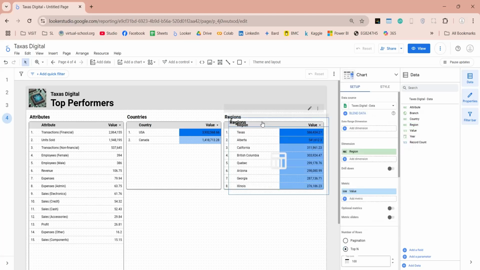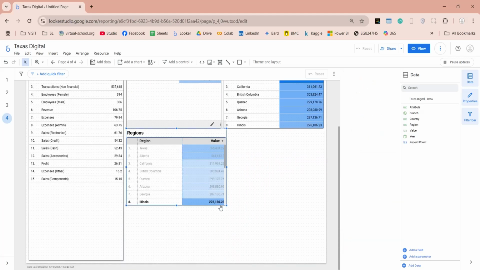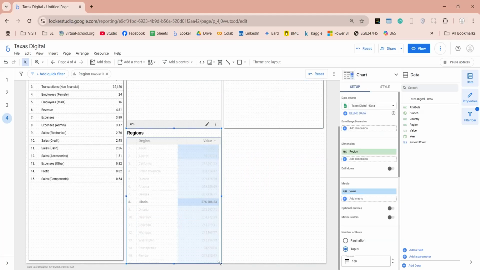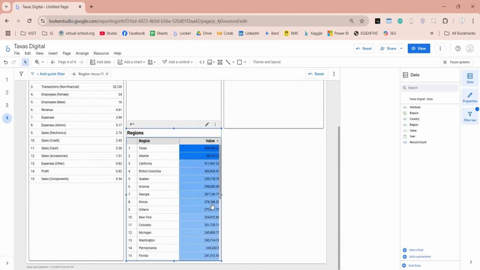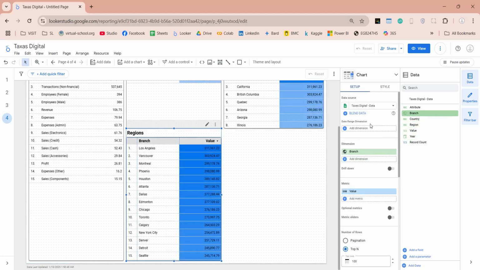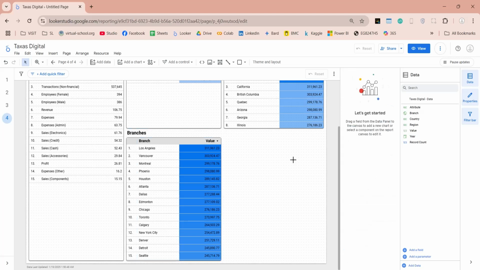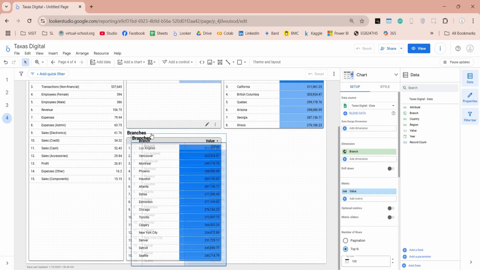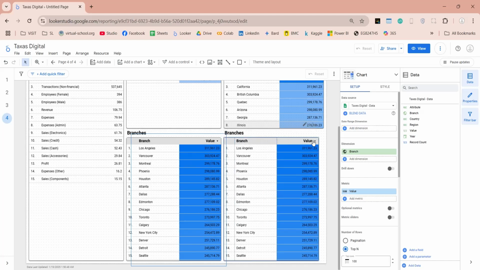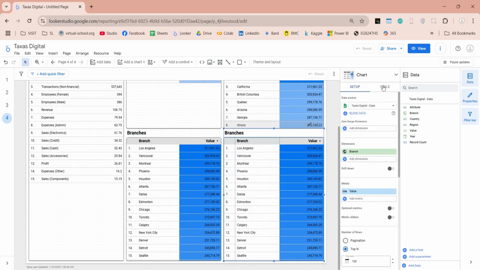Duplicate the Regions table and place it here. Add the Branches field to Dimensions. This will display top branches in the selected attribute. Duplicate the branch table and place it at the bottom right corner. Change it to a bubble map chart to display geographic information on a map.